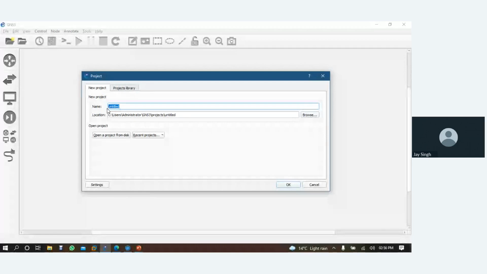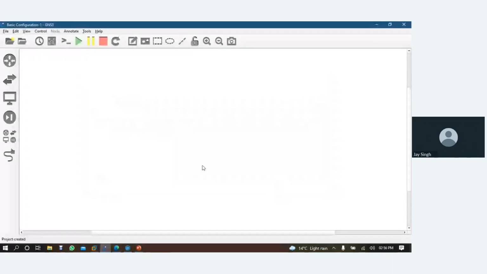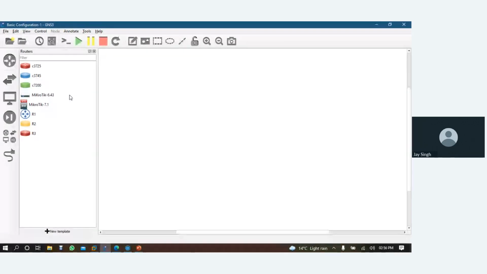So suppose I'm talking about basic configuration lab 1. You just write like this and then click OK. Now you have this white background. In that, you can add routers. You say, okay, I want a router. Any of the routers you can take.